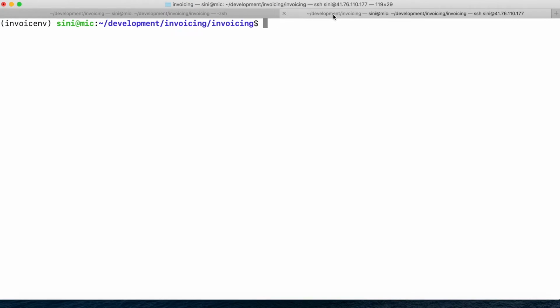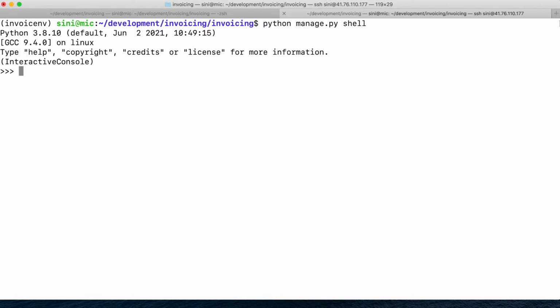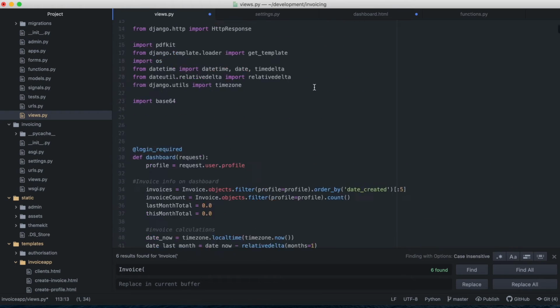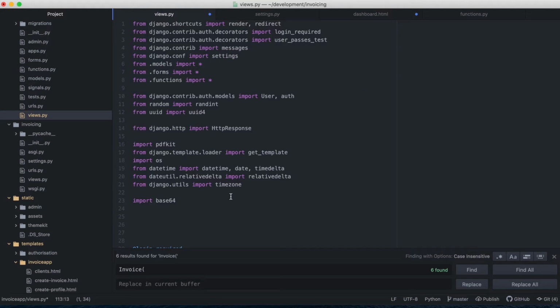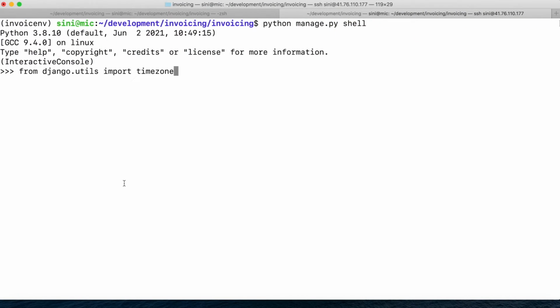I do have a couple of minutes. Today's tutorial is not going to be so long. So let's say we do python manage.py shell. Okay, this opens a Django shell, which is different from just opening a Python shell. So you can then work within the Django context and environment. Now I need to download this timezone, and then I'm going to import datetime.